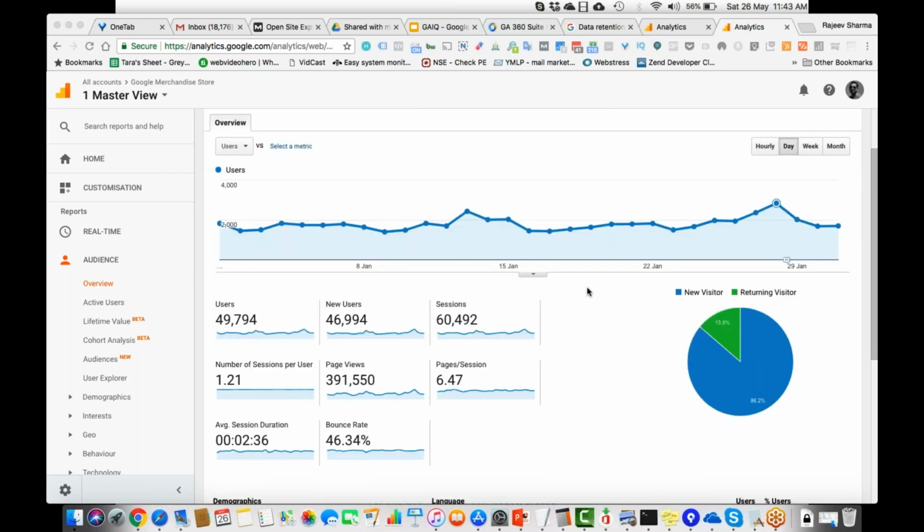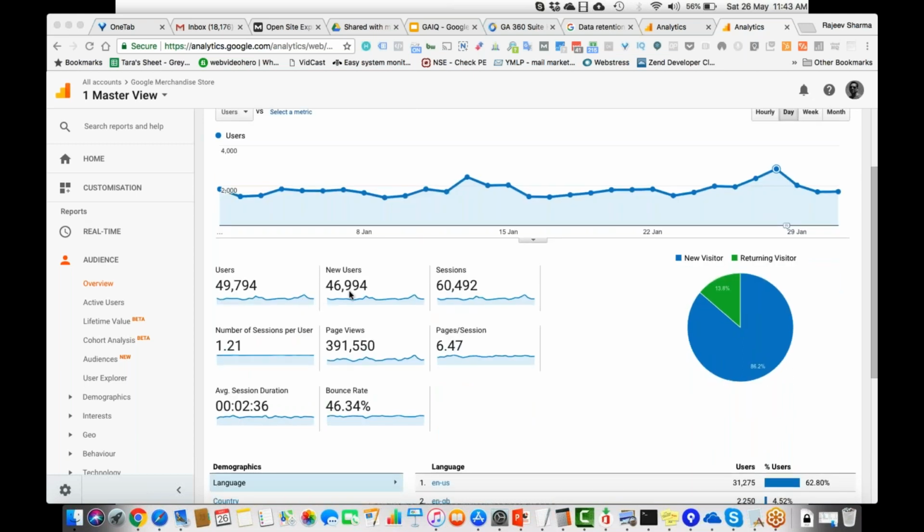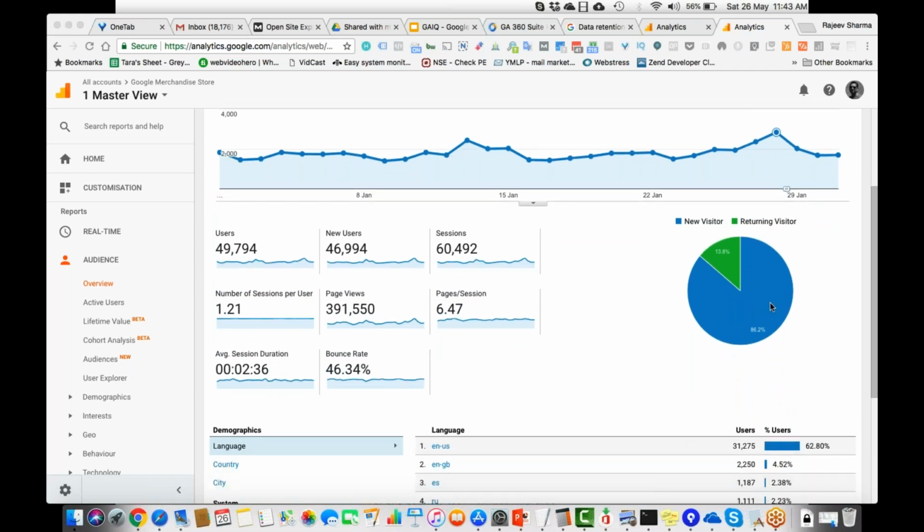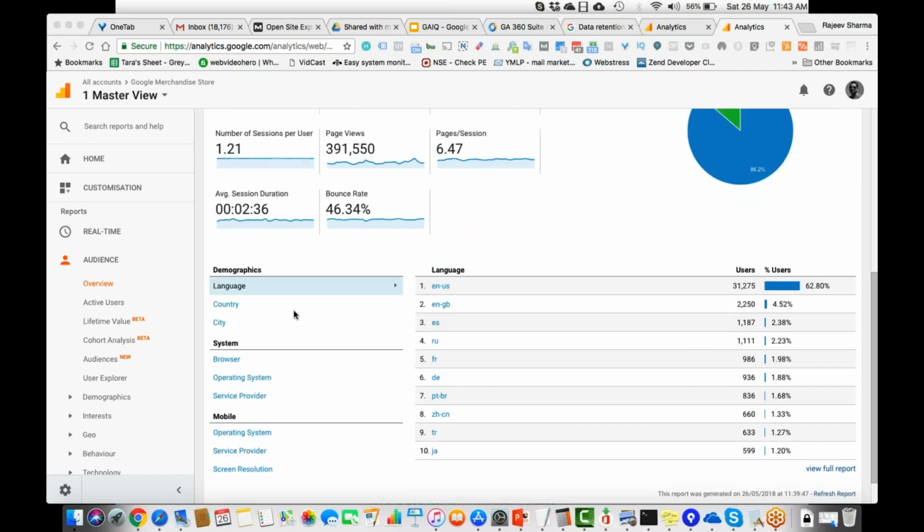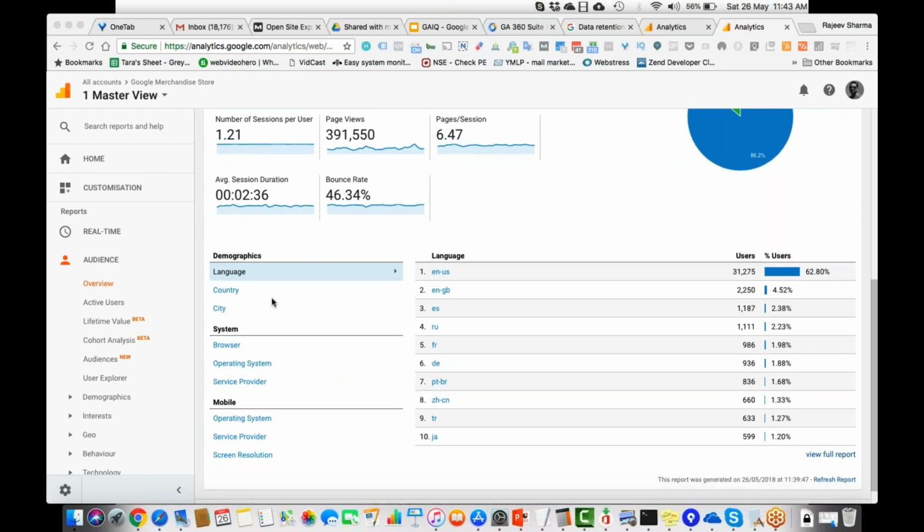Okay, and then these are the users metrics, new users, sessions. Is there anything I need to explain here? We all understand these things, isn't it? So these are the reports, and you can see this is the language report under demographics. It is showing you only 10 records.